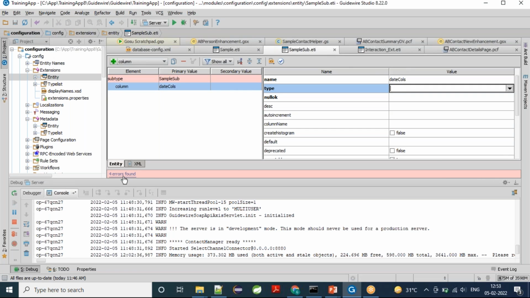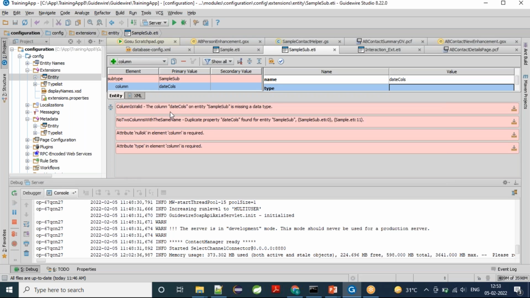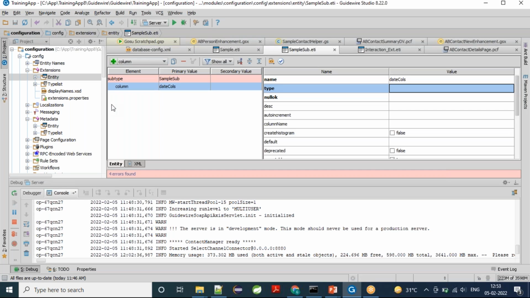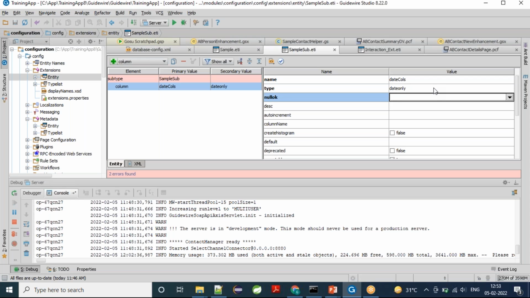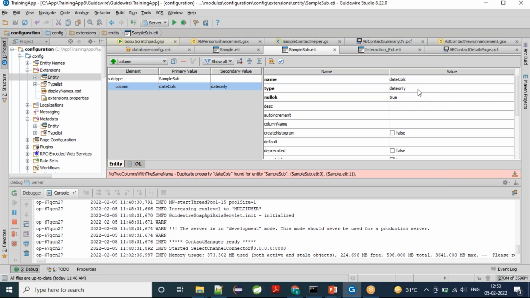Can you see? Yes. Error: column is a duplicate property with the same name. Because all the columns are available in both subtype and supertype, the same table, correct? Yes. So you are not supposed to create it. Clear? Yes. So we can create new columns only, right? Yeah.